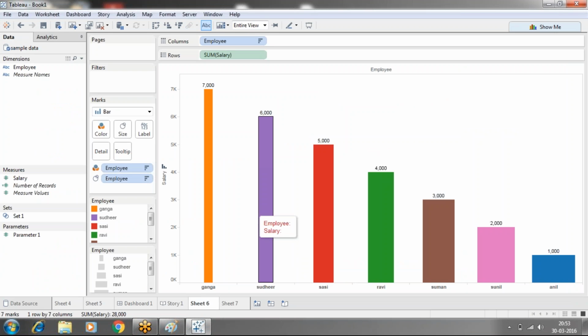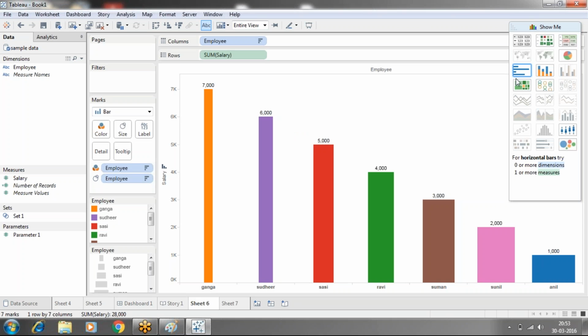This is how we are going to make use of all the options in the Tableau workspace that we have. And here we need to understand one more important thing, which is known as Show Me. This Show Me is very important. With the help of Show Me, if I click on Show Me, you are going to get n different types of charts.